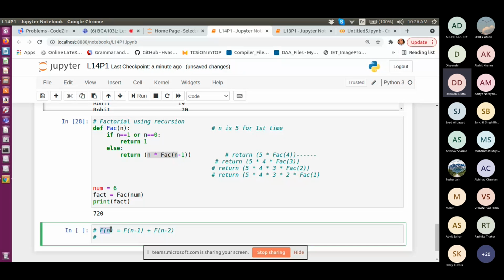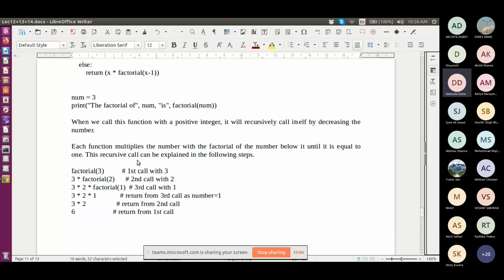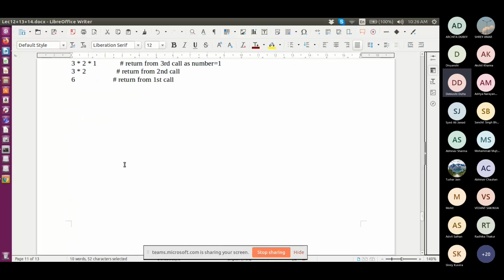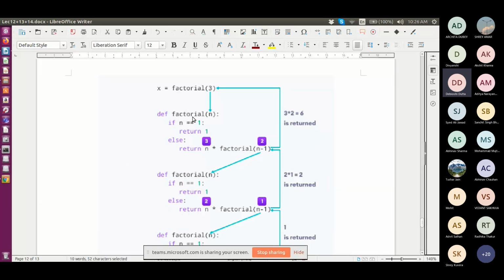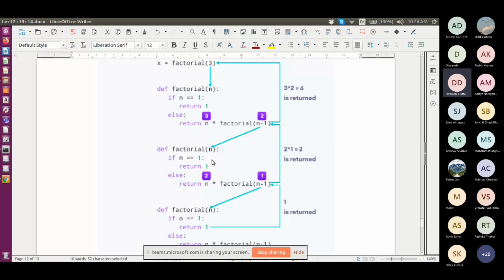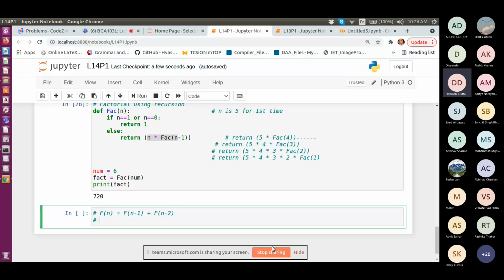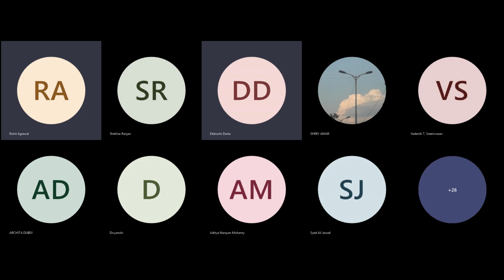So I have not discussed the theory part, but what I explained I have written in the theory also here. ठीक है, and I have written this diagram here for the factorial function. When you call factorial 3, it will call 3 into factorial of 2, then 2 into factorial of 1. So this I have taken from the internet, and these things I tried to explain with the programs here. Okay, this one. So this is for today. I will upload everything on LMS.